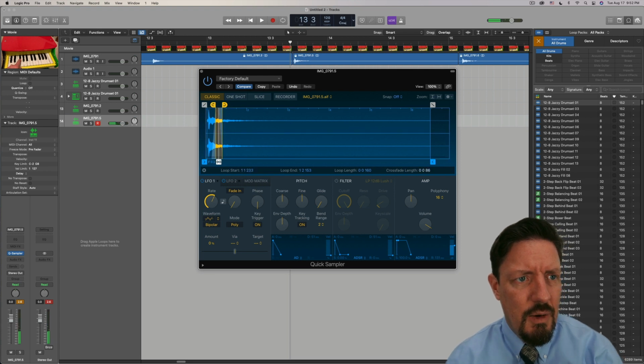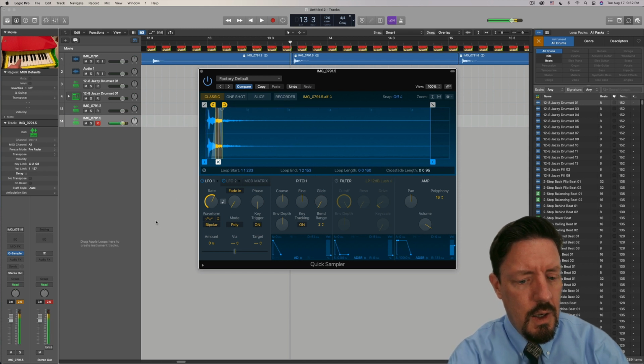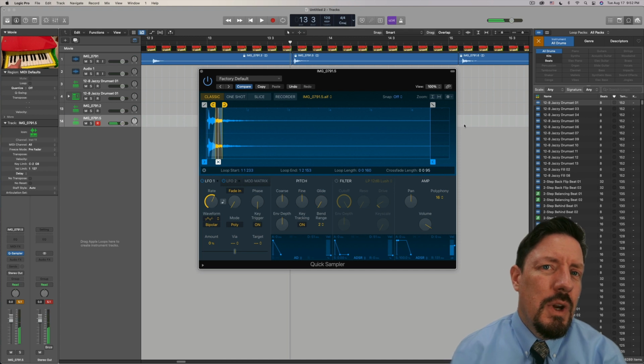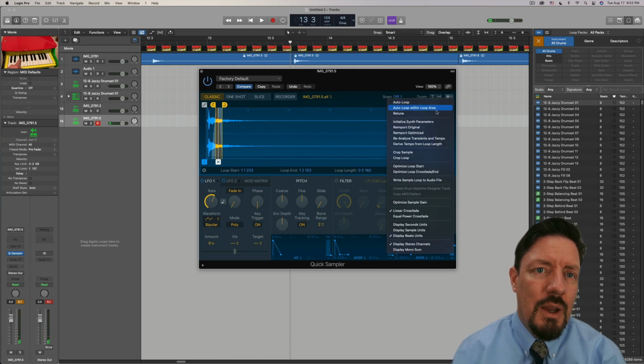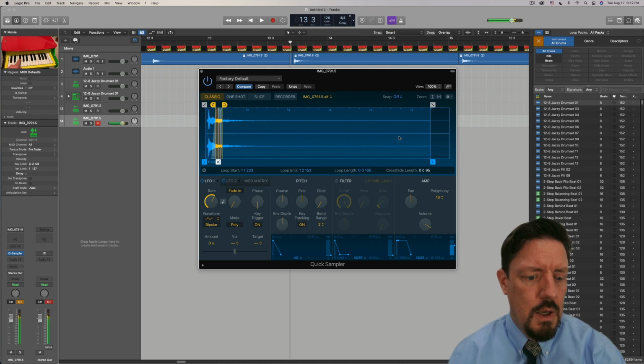We can actually add a little fade here so that it fades and is a little bit smoother. And if we need to do other things with this, we can. We can, for instance, retune this. Things like that.